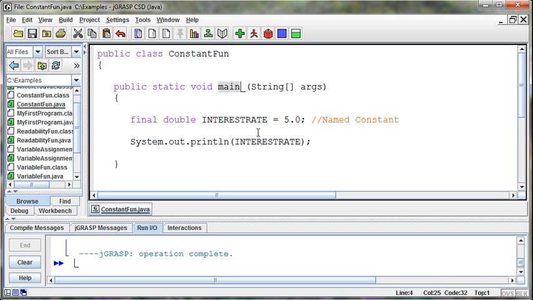But this looks a lot like interstate every time I look at it now. If it's going to be a named constant, if we're putting this final declaration on and saying I want this word to mean something constantly throughout the program, then we name it with capital letters to help in our minds differentiate a regular variable from a named constant.